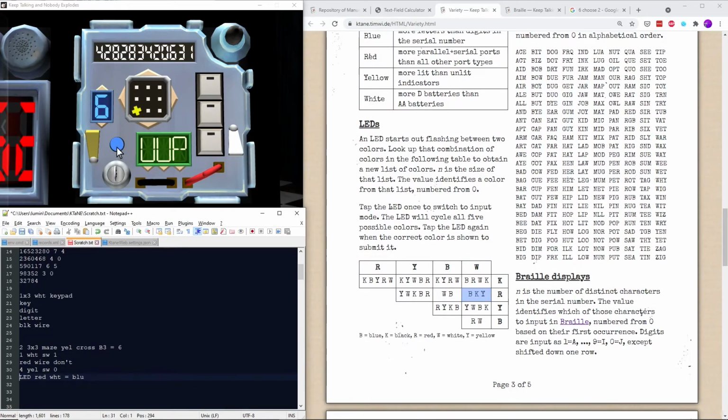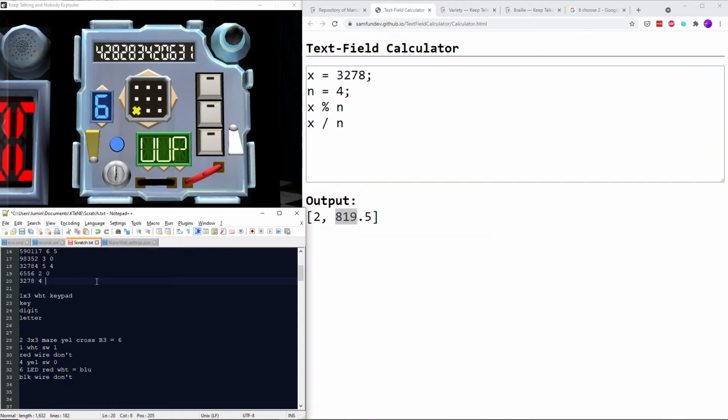I just submitted LED, and the number changed to a 6, so we write down 6 for that stage. This number mod 4 is equal to 2. Next number is that. 0, 1, 2. Okay, it's time for the digit.